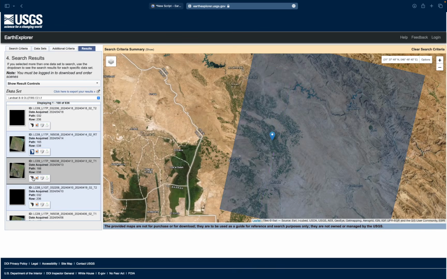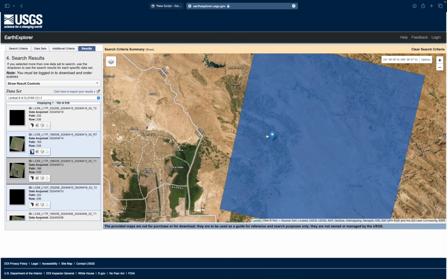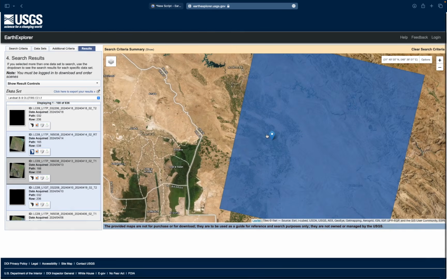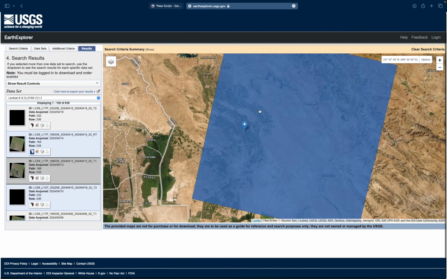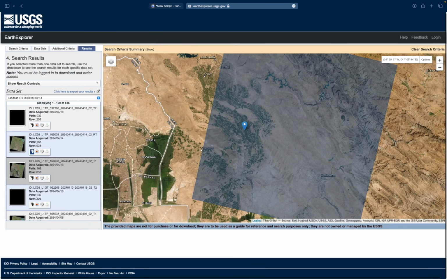But I prefer to focus on one frame because for two frames we need to do some further analysis, such as mosaicing, that is beyond this tutorial. So as you can see, this is my target frame, that is pass 165 and row equals 38.